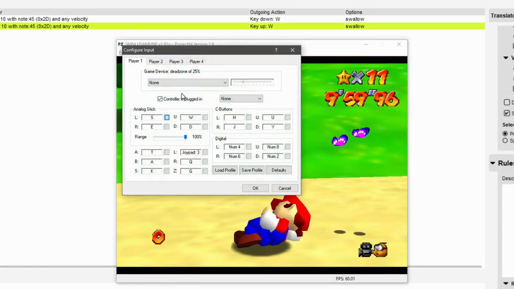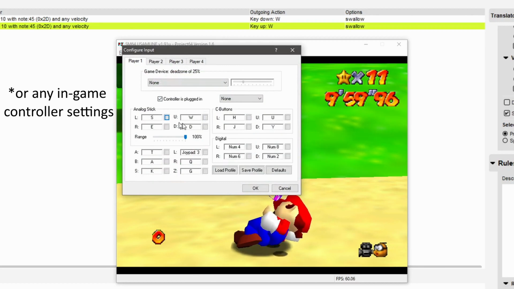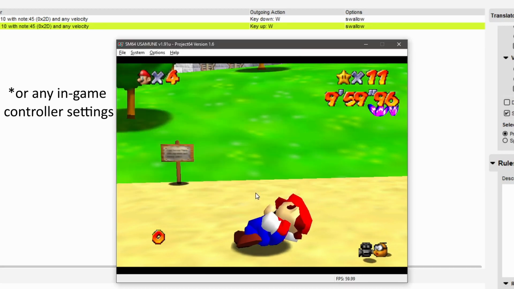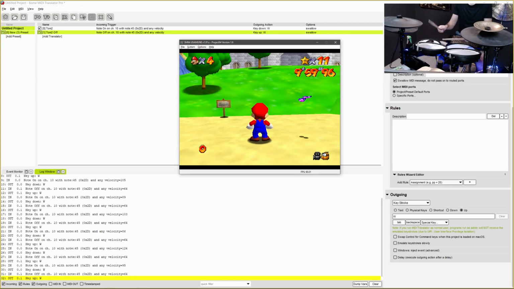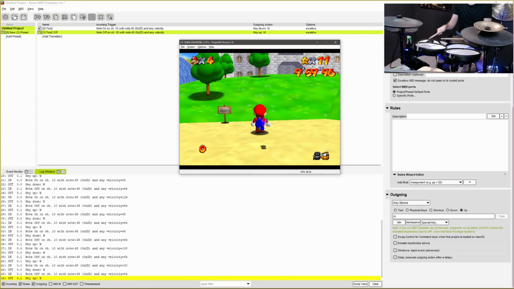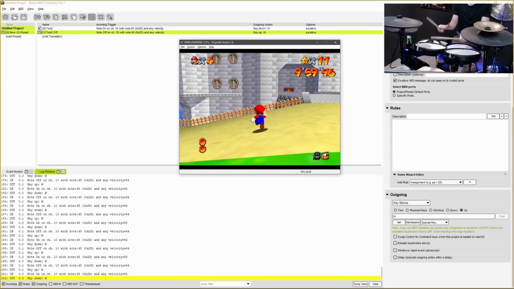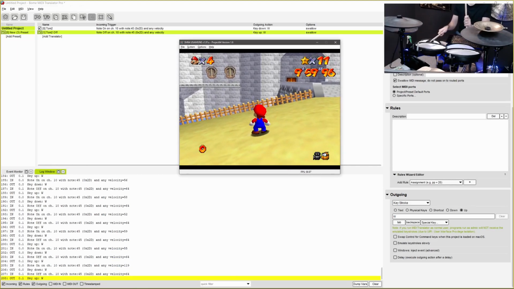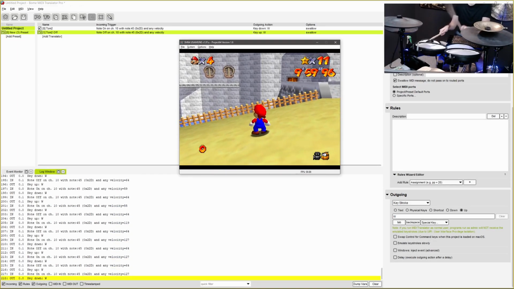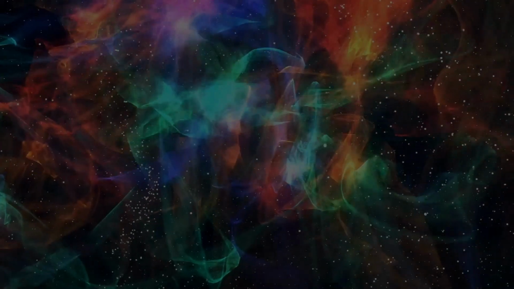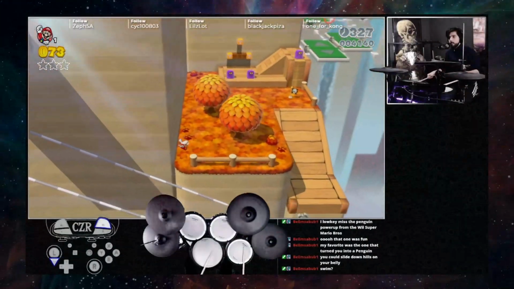Now if we go over to an emulator and assign W to analog stick up, you can see that every time we hit the drum, analog forward is triggered and Mario moves forward. If we roll on the drum, forward is held for longer periods of time. And it's as simple as that.